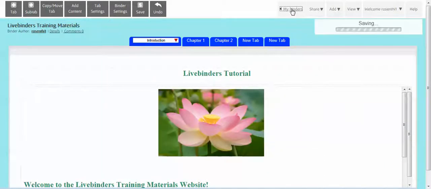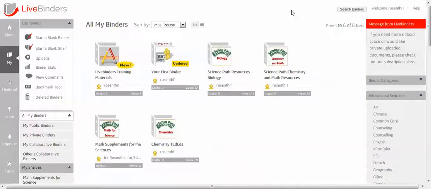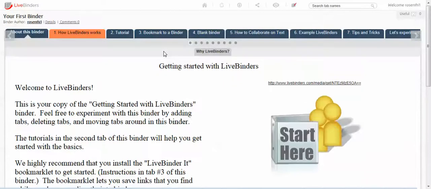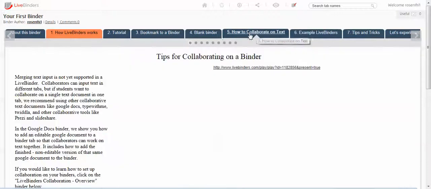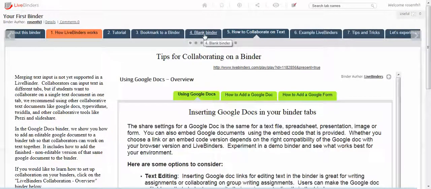And finally, I'd like to leave you with one more important piece of information. The initial binder that comes in your account, the binder where it says start here, I'm going to click on that. It has tons of helpful information to help you create documents. It has some sample binders. It tells you about collaboration. It will give you ideas about different layouts. So it's a wonderful resource and one that you can play with when you have time.